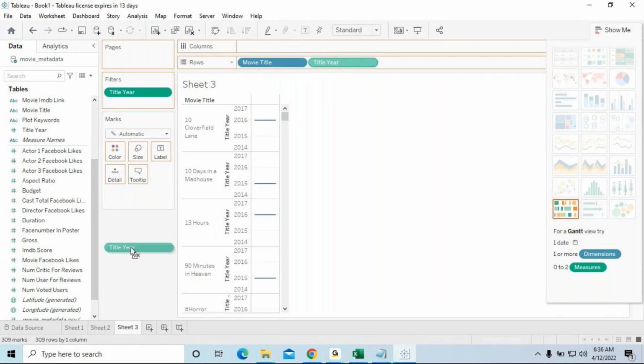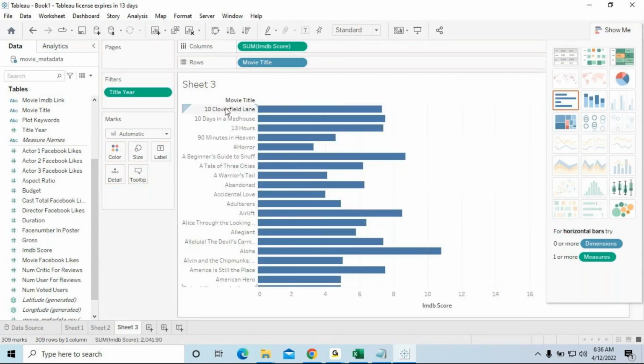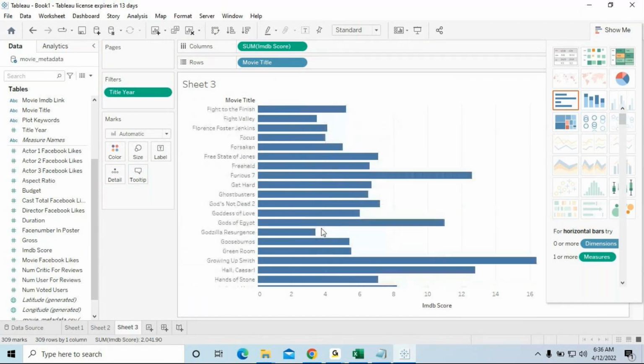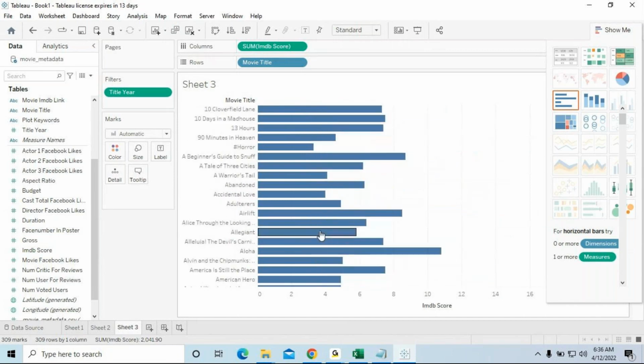In columns it is not quite good. I need IMDb score or something else. So with the title year, I can display all the movie names from 2015 to 2016. For presentation, I need one measure.